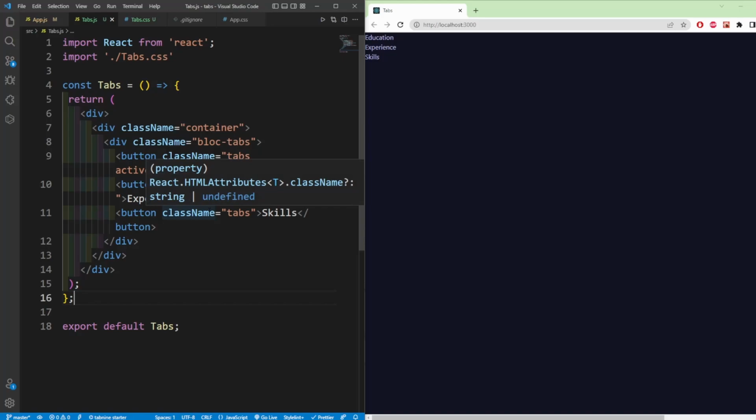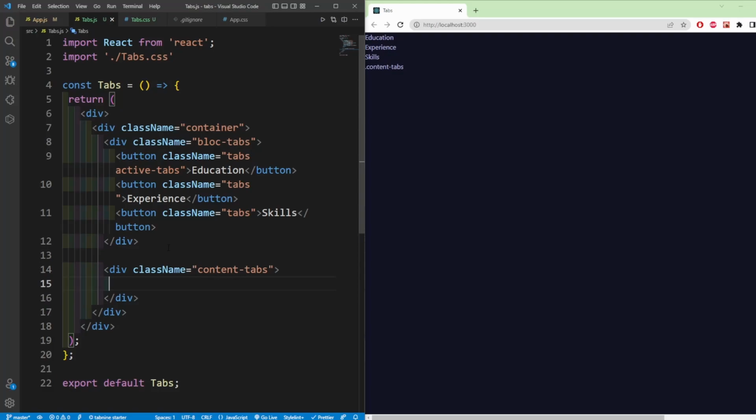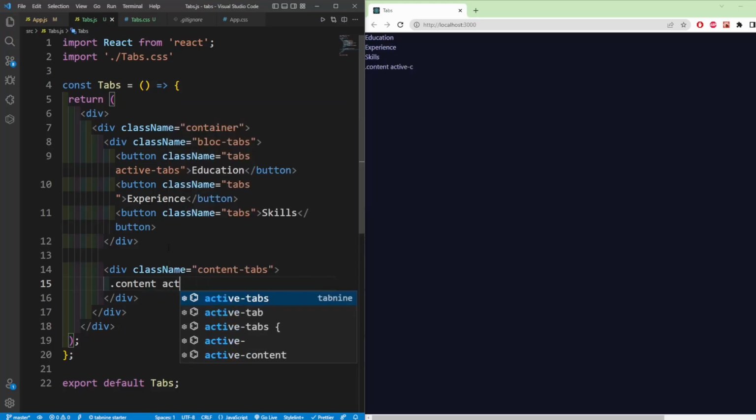Now I'm going to have the tab content. To do that, I'm going to take another div with a class name of content tabs. Now I'm going to take another div with the class name of content and active, content and active content.